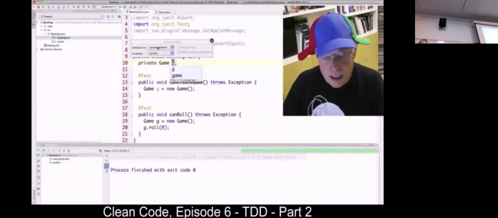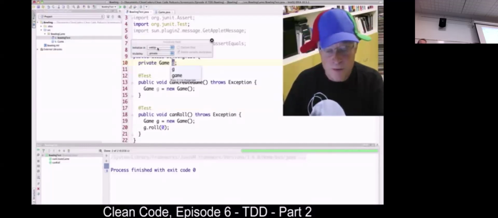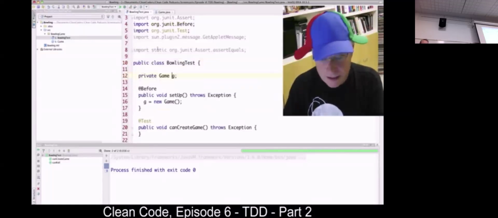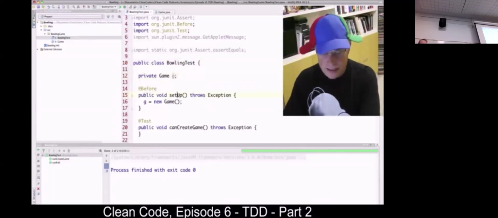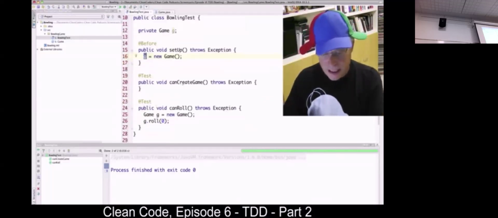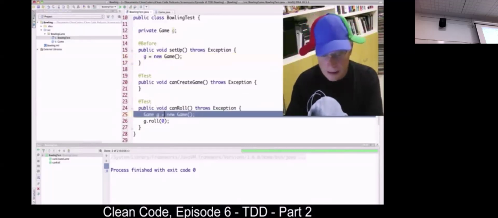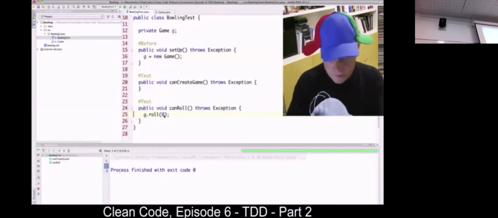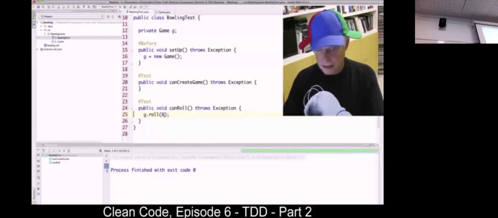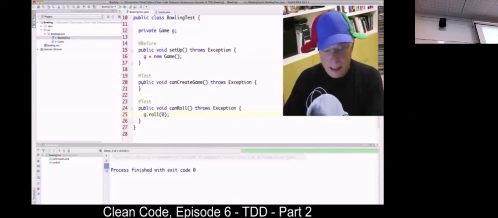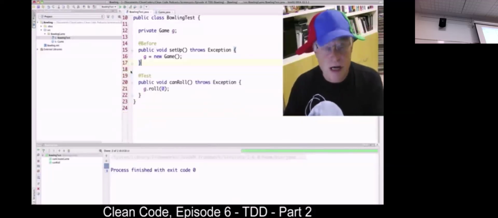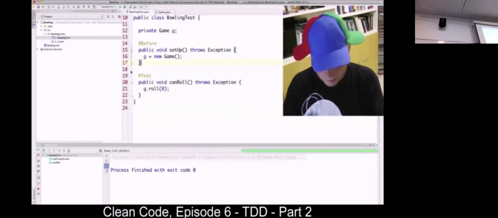I will initialize it in the setup method, which of course I don't have, but this will create. I'll keep it private. Lovely. So now I've got a nice setup method. It's going to create the game. It'll put it in the private field G. Can create game is now empty because, well, it doesn't do anything. And I think I can get rid of that line of code in can roll. And all of this should still pass. It does. I think I can get rid of that empty test now. This is common, by the way. You write a test just to delete it later.